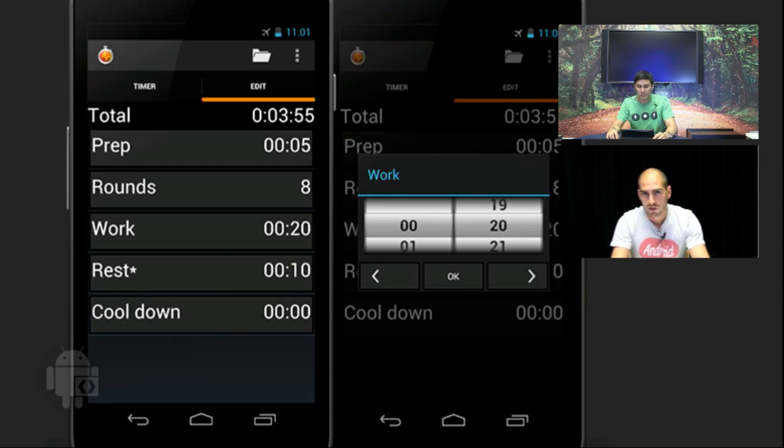And at first blush, it might not be obvious that the 8 rounds refer to the work and rest periods, but not to the cooldown or prep. That they're separate to those things. There's no grouping or anything there. So for me, there's quite a lot going on. It's not particularly aligned to make it easy to scan and understand what's going on.